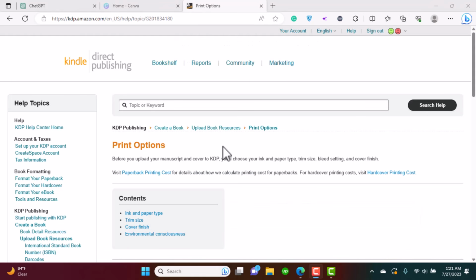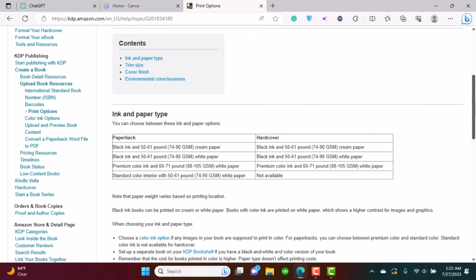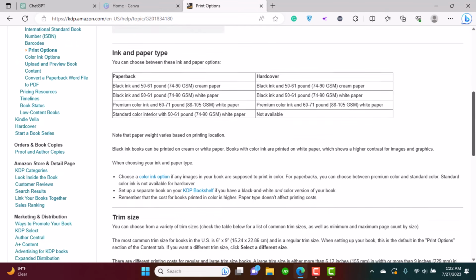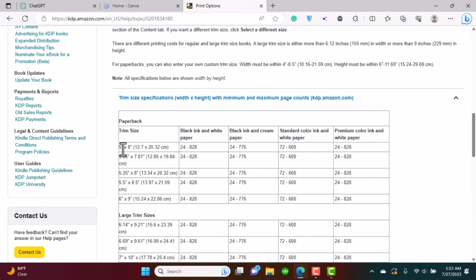Now once we have our poems sorted, we are going to head over to Amazon KDP's website to see the trim size of the book, so that we can start editing it on Canva. So I'm on this website, and I'll share the link in the description. The trim size we're going to be using is the standard 5 by 8 inches, and over here you can see the minimum and maximum number of pages that the book should have. So 5 by 8 inches is the trim size that we're going to go for.